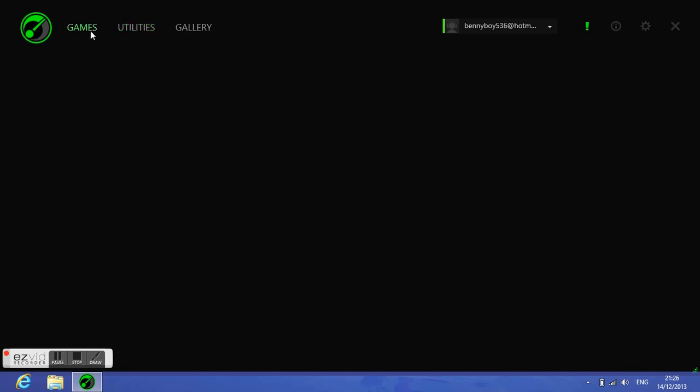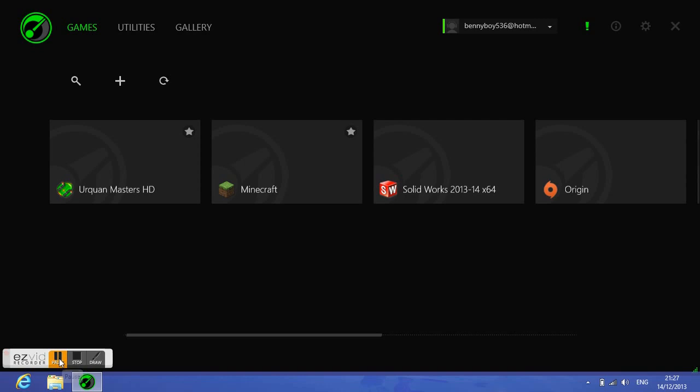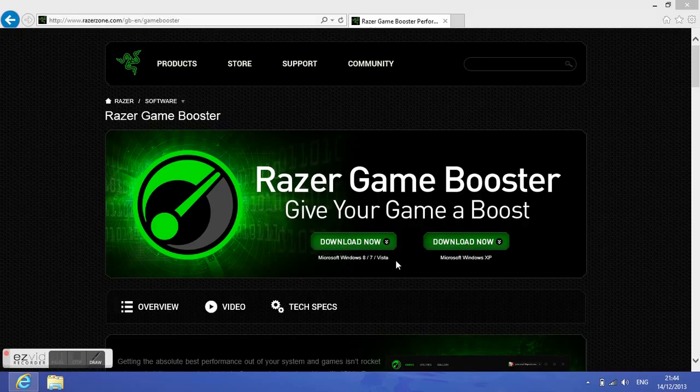So let's go and have a look at how to download this, and I'll give you a full run through guide on that. Okay, so go to this website here. It's called Razer Zone, or type in Razer Game Booster download into Google and come up with it. Then come down and select your relevant OS. I'm Windows 8, and if you're Windows XP, it's a totally different one.